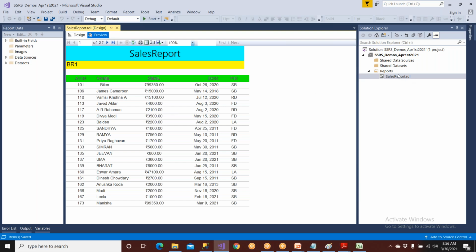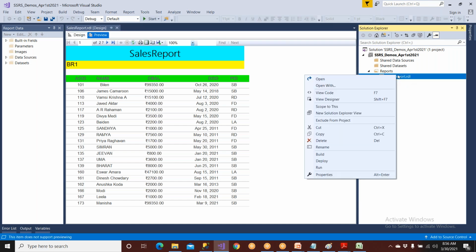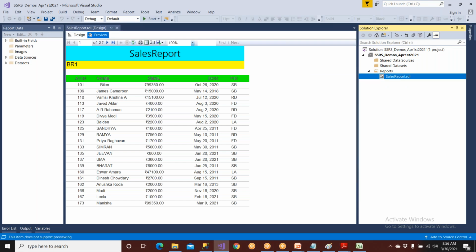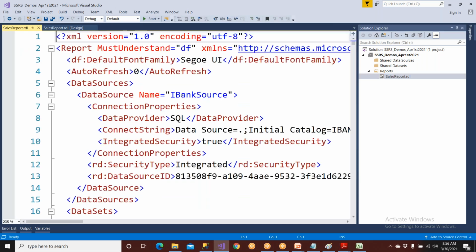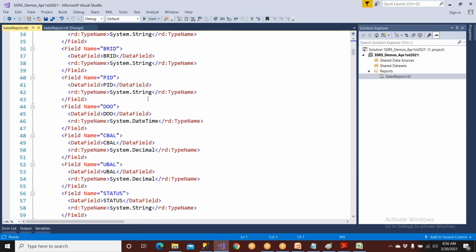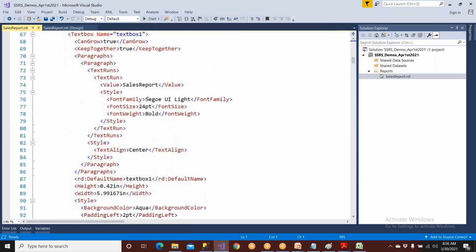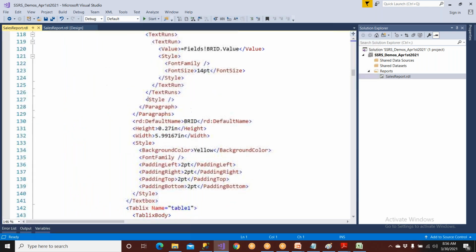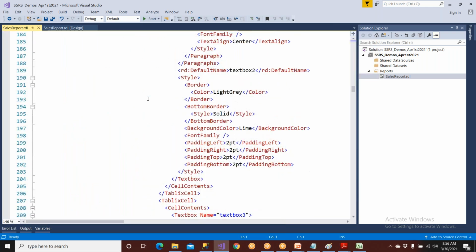This is what is called an RDL file. An RDL file is an XML file. Right click on this, and now we see the code. I told you, right? This is what is called XML. You don't understand anything, and there is no data here. So a lot of code is automatically written. So how many lines of code in total have been written?